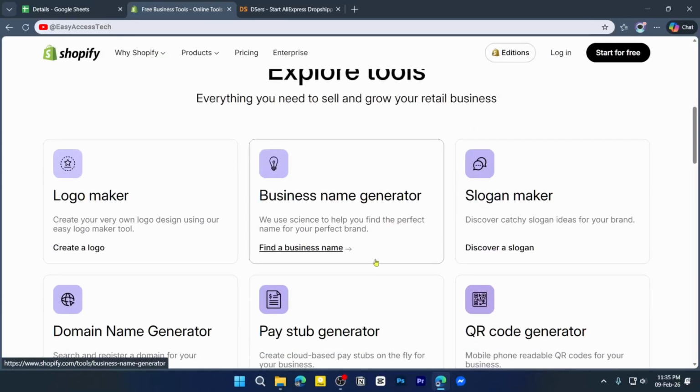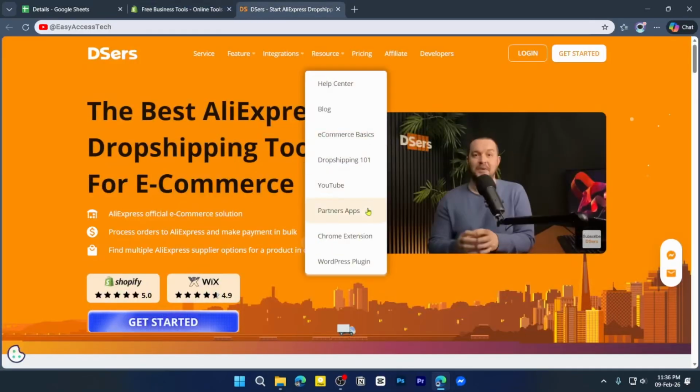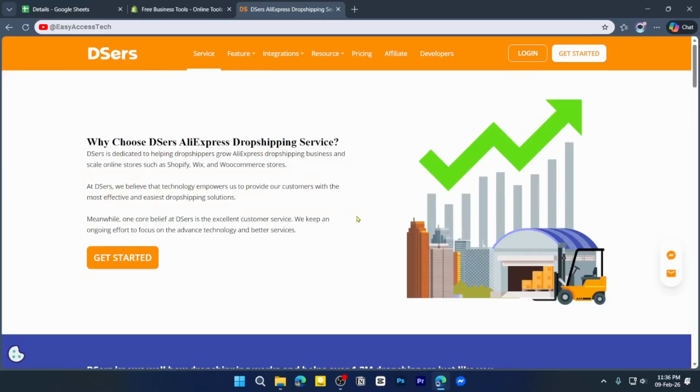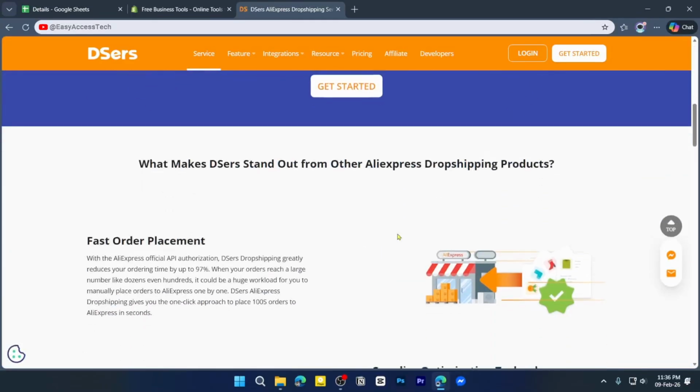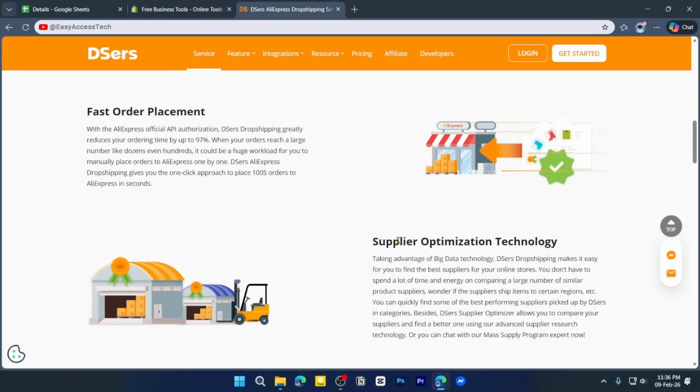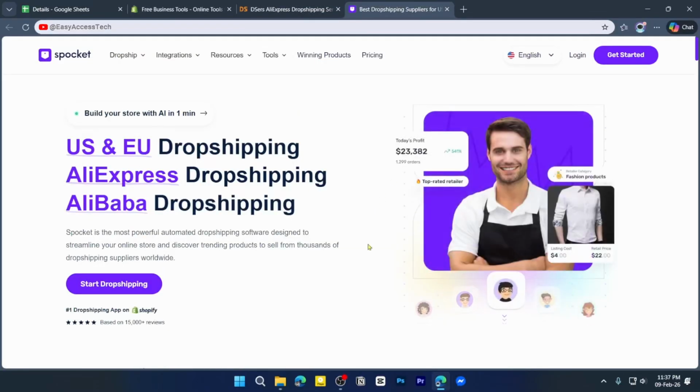Let's begin with one of the most essential tools, DSearch. DSearch is widely used by Shopify dropshippers because it connects your store with AliExpress, one of the biggest supplier networks in the world. With DSearch, you can import products with one click, place orders in bulk, and keep your inventory and prices updated automatically. This means you don't have to manually manage every single order, saving a lot of time as your store grows.